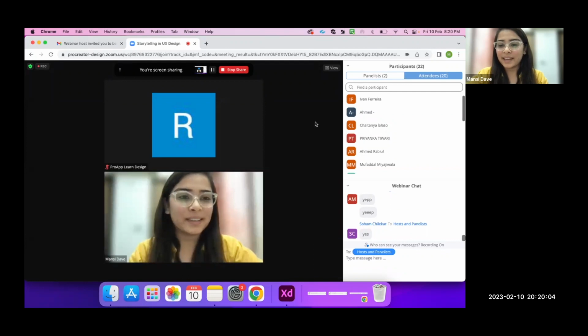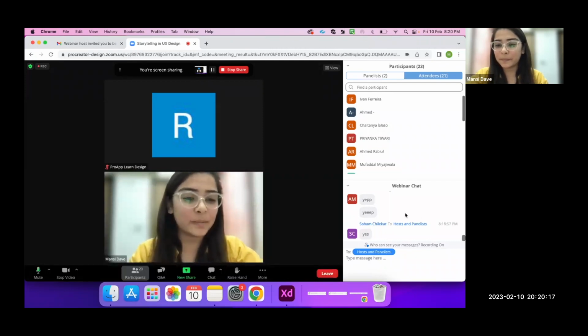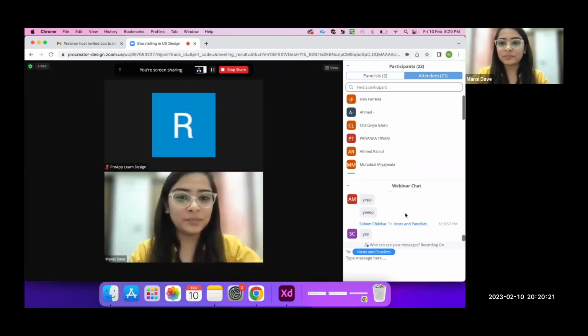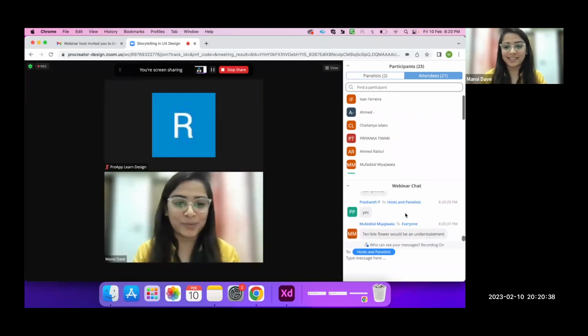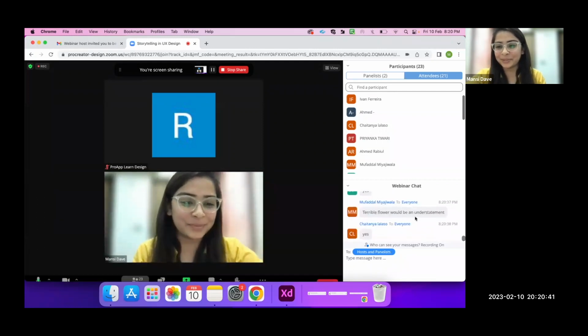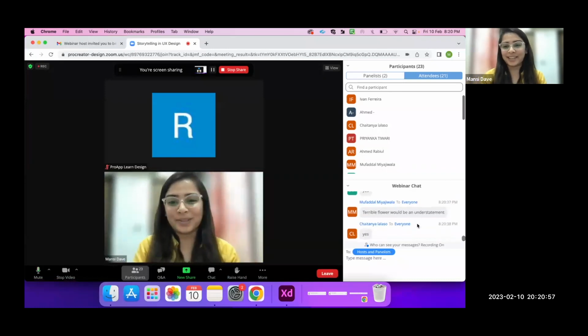Here we go, in 3, 2, and 1. I think everybody is done with the sketch. Everyone completed? You can share it in the chat box if you have completed the task. Awesome. Do you see any difference in your sketch? You can let me know in the comment section. Is it a crooked flower? Oh, somebody wrote "terrible flower would be an understatement." Oh my God. Cool. Anybody can write in the comment section about the experience of this task.